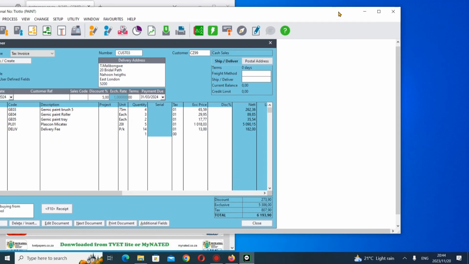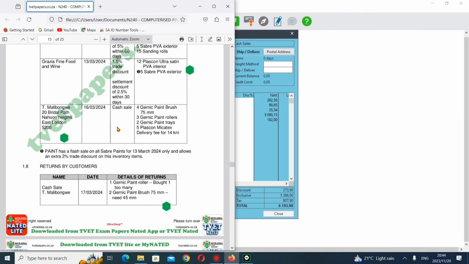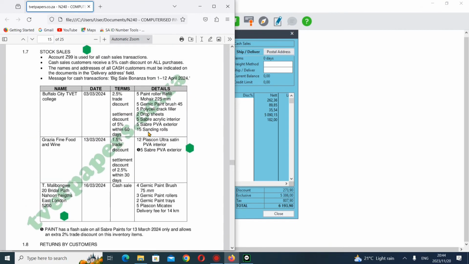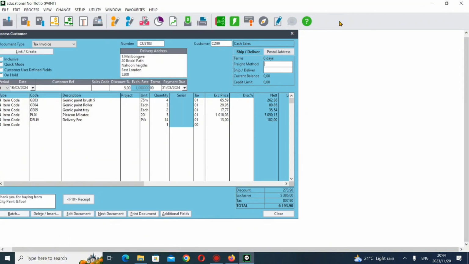So now I can just make this full screen back again. And then what was I still checking? Oh, information, our information. So we are done with this bullet number 3. And then bullet number 4, they said message for cash transactions. Big sale, boss. Okay, let me go back to that.